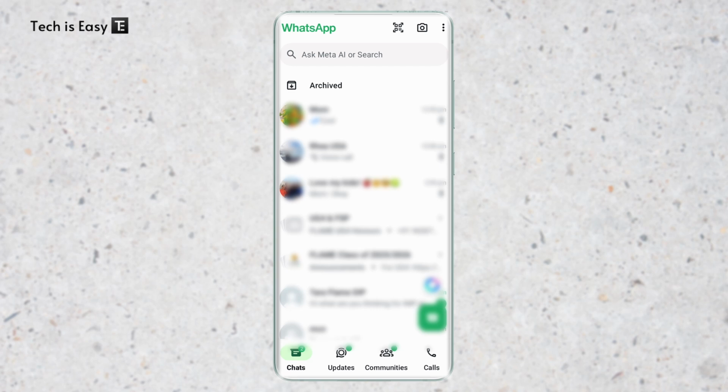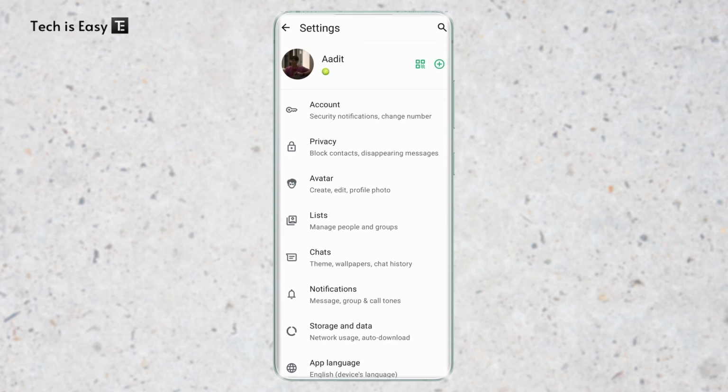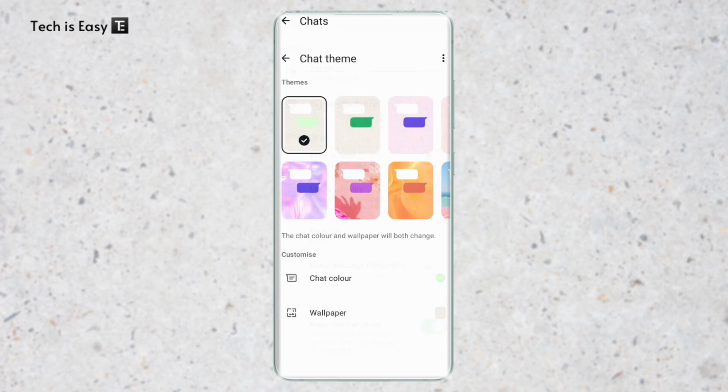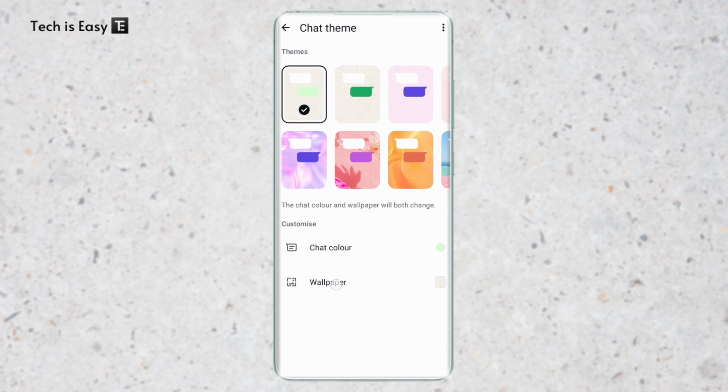So once you open WhatsApp with the latest version, then click on the three dots which are on the top right. Then go to Settings. And here click on Chats. That's here. Here you'll find a new setting called Default Chat Theme. And if you click on this, it'll take us to this page.